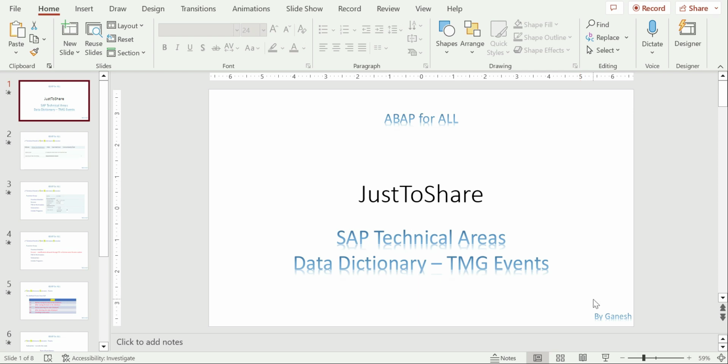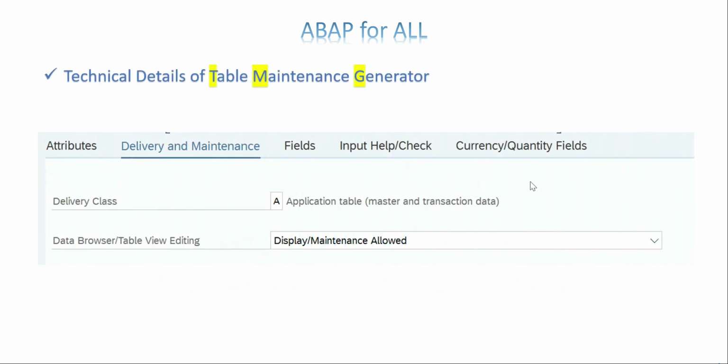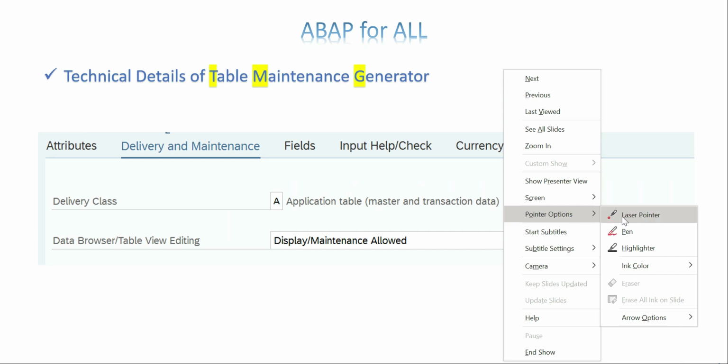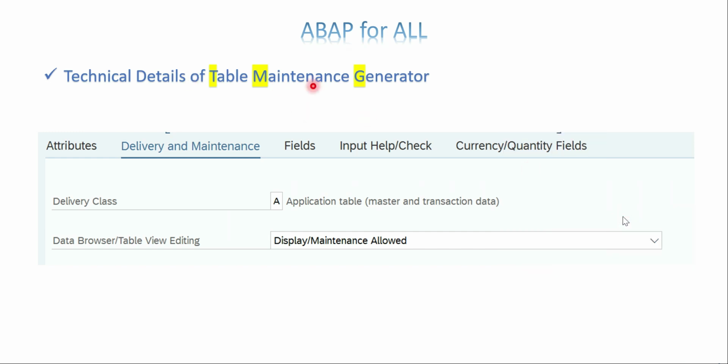Let's get into the slide first. The first step to enable the TMG, table maintenance generator, is in the particular table, under the delivery and maintenance tab. Make sure the table view editing is set to display maintenance allowed. Only then does making a TMG make any sense, because if there are restrictions and maintenance is not allowed, making a TMG is not going to work. Okay, so make sure this option is allowed.